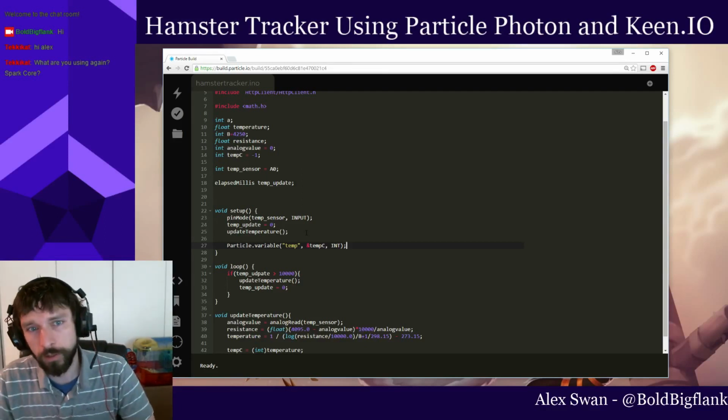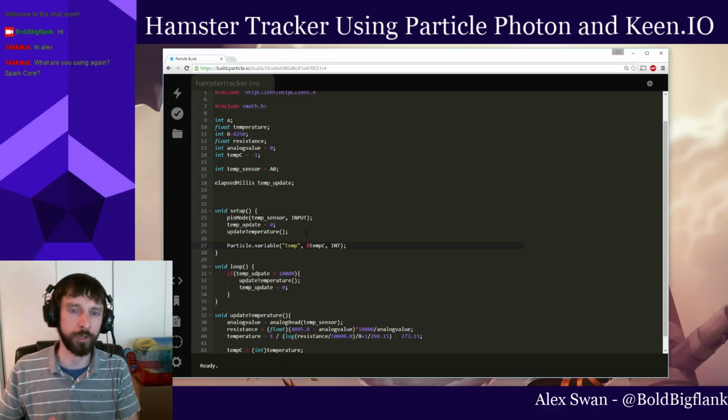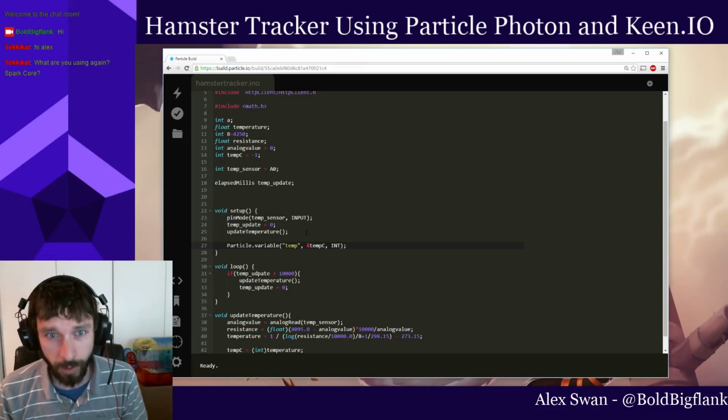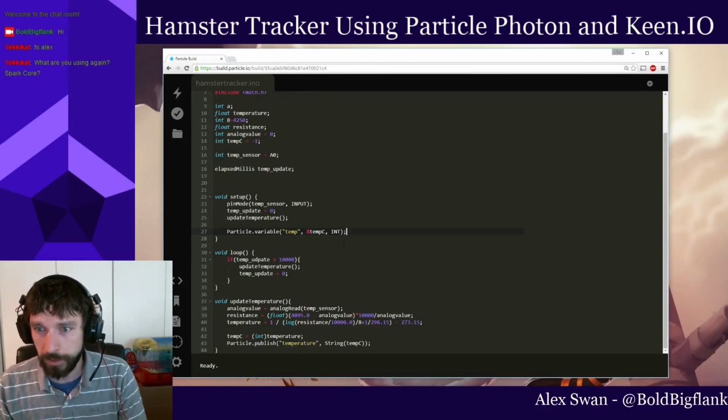Yeah, it used to be called a Spark Core, but now it's a Particle Photon. The Core was before, they don't sell them anymore. The Photon is the next version, and they changed the company name to Particle. So you're right, except for each word. So that's how that's set up.